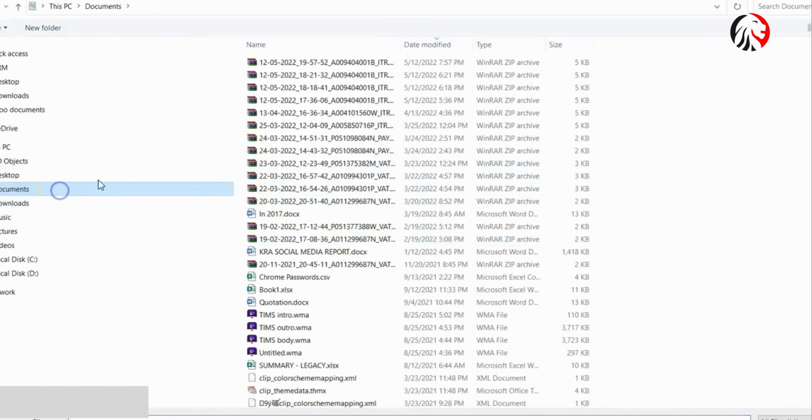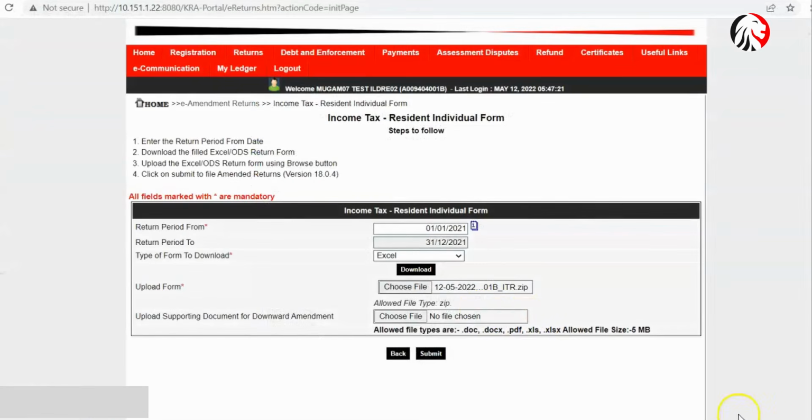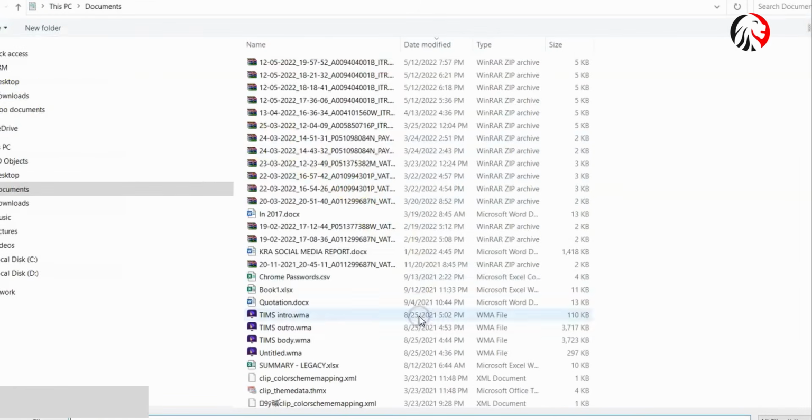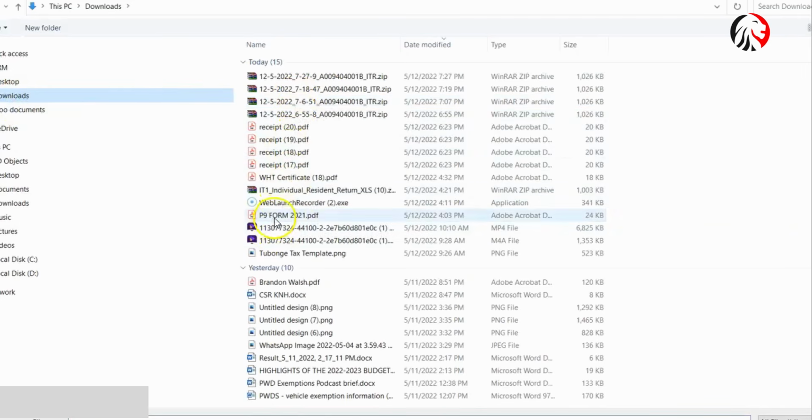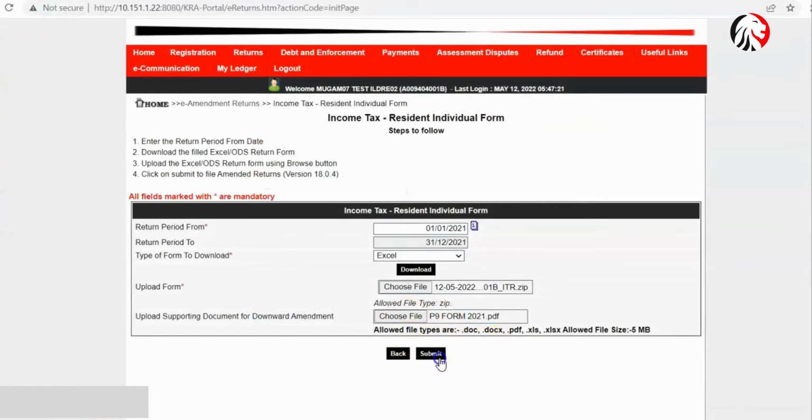By default, it is saved on the Documents folder. Open it. Then upload supporting document. In this case, it will be your P9 form and any other document that you've used to file the return scanned into one file. In our case, we'll upload the P9 form as the supporting document, and then you can submit the amended return.